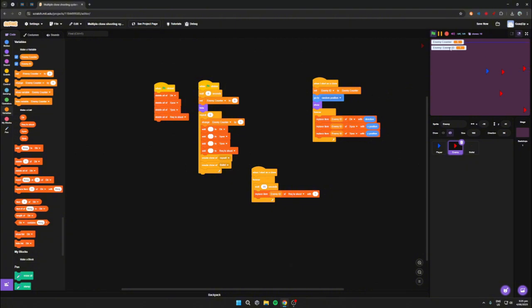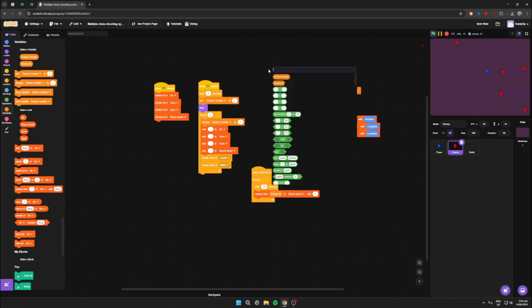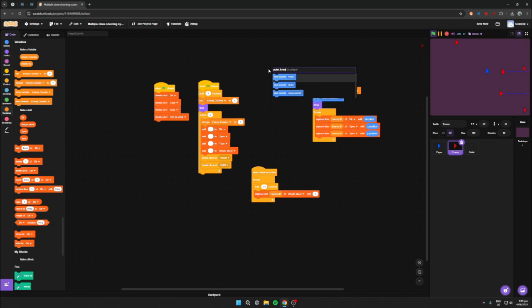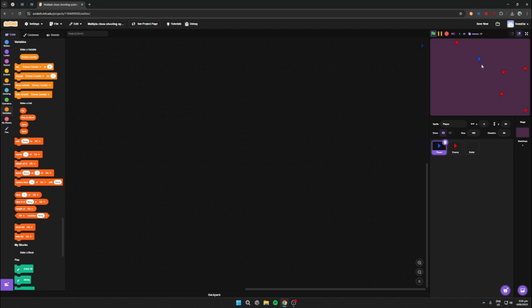So now we actually have a problem. What's the problem? The clones don't know where the player is. So just point towards player. There we go. See that? It works now. So now all the clones point towards the player and they shoot at him.